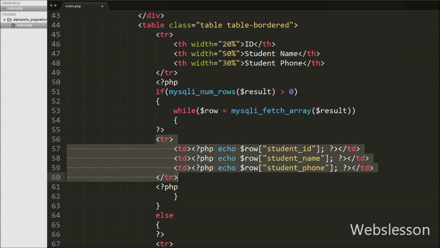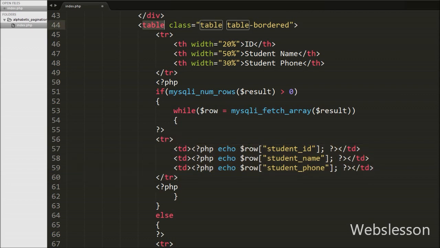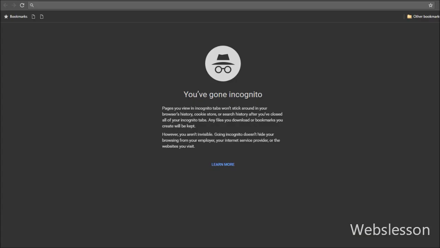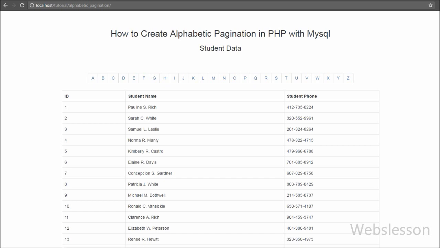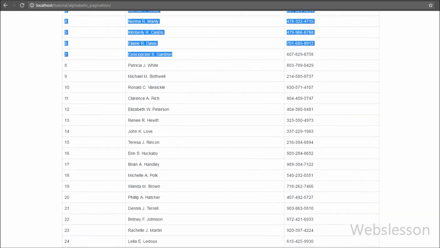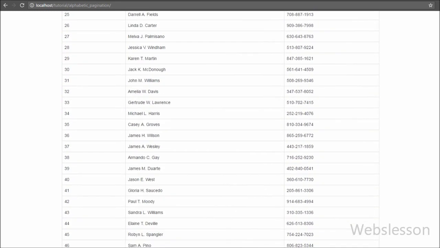So our code is ready for creating alphabetic pagination in PHP language with MySQL database. So we have saved this page code and checked it out in the browser. Friends, we can see the alphabetic pagination links above the HTML table, and below this pagination we can see all student data in the HTML table.